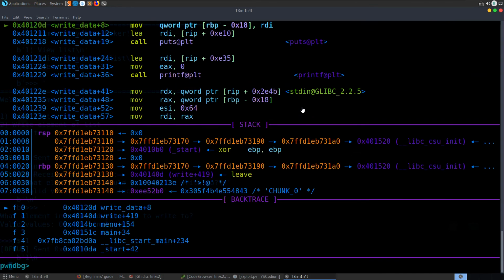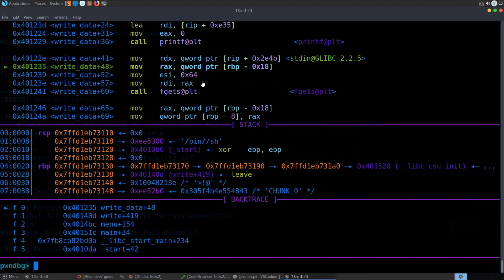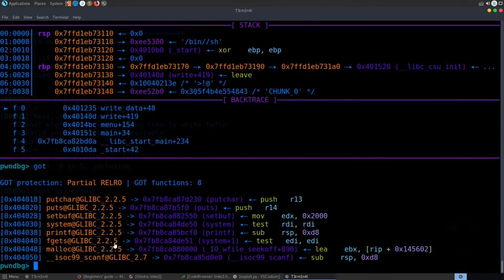I'm going to step through this, and let's step through. We want to get down to where our system call is, which is this fgets call. Remember, we can do our GOT and make sure that everything's looking okay. Has the fgets option been replaced with system? It has. It's been replaced with system plus 1, which is what we specified. You can see here it's ending with a 1 instead of a 0.